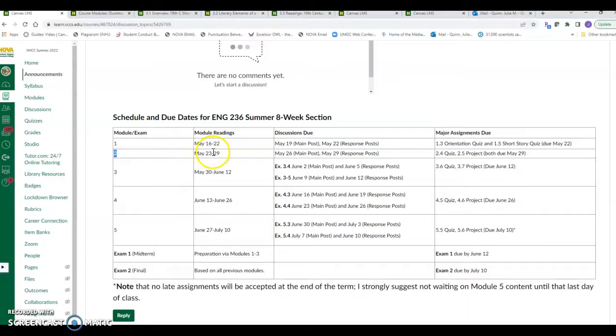Module 2 content: your main post for the weekly discussion was due on the 26th, and the responses will be due on Sunday the 29th. Your major assignments will be due on Sunday the 29th as well. You have the 2-4 quiz, which shouldn't be too problematic for you, and your 2-5 project.